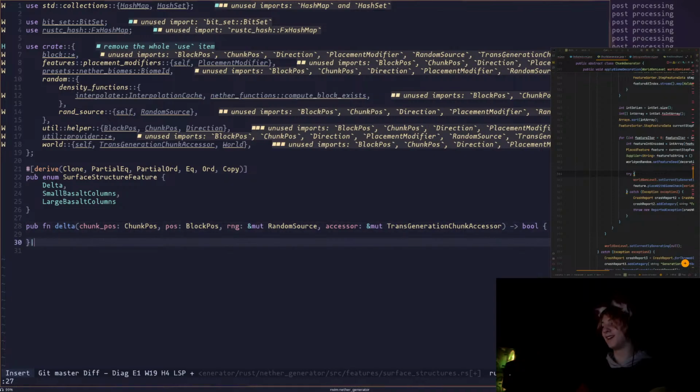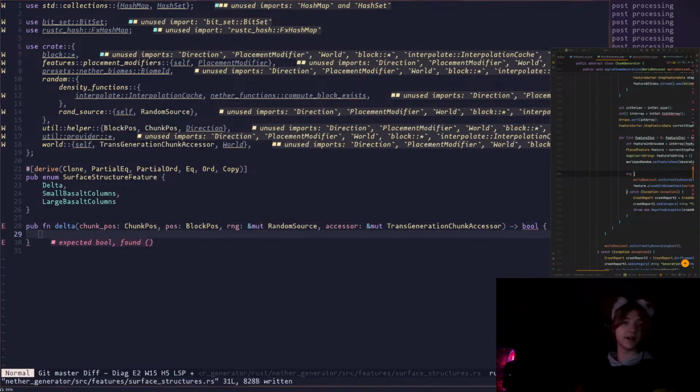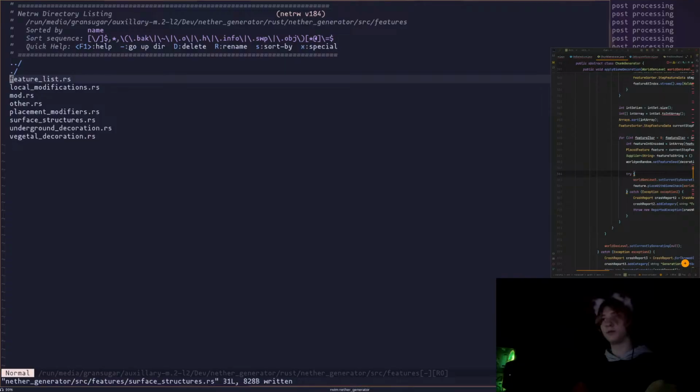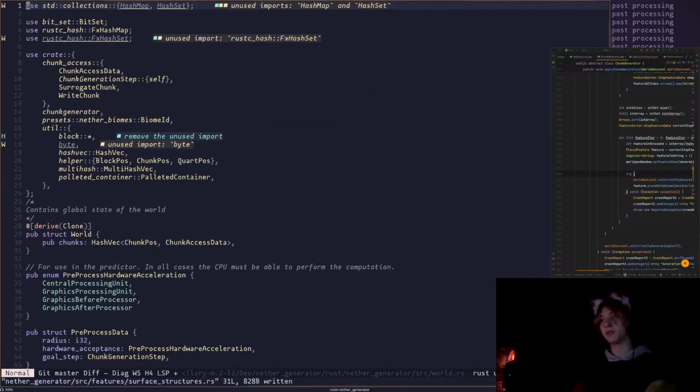Alright, so let's talk about some stuff that I have here. So chunk pos, that's the position of the chunk. Block pos, that's the position where it wants us to generate. Usually those are the same. Well, chunk pos is in chunk coordinates, but converted. RNG, that's the random source, so that's how we generate the random number. An accessor, this one's actually really interesting. So if we go to, how am I here? How did I get here? Oh my god, let's just go to world, that's where it's defined.